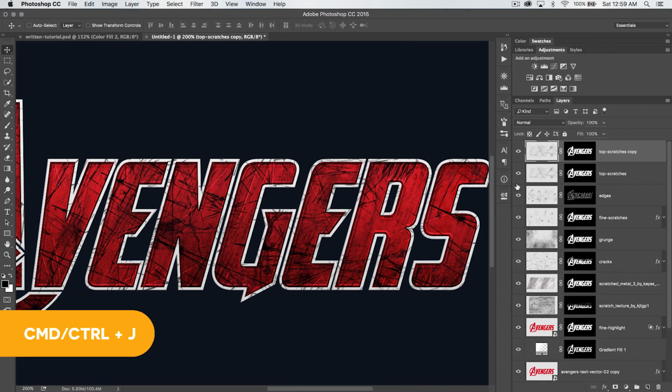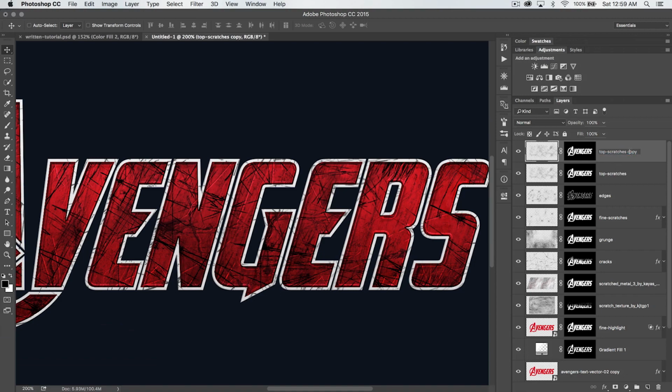I'm going to stretch out my layers panel here. Top scratches copy. I'm going to get rid of copy, and I'm going to name that top scratches shadows. And I'm going to drag this beneath top scratches because we're going to use one of these as a shadow layer because, well, you'll see why in just a second. I'm going to shut that off.